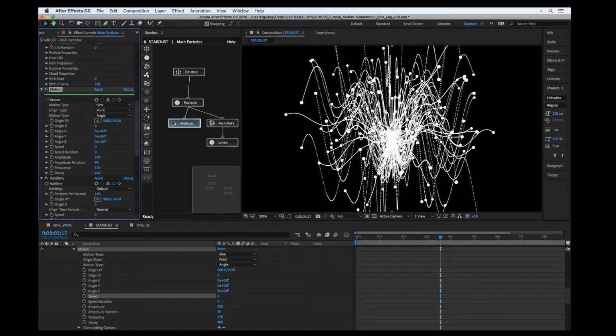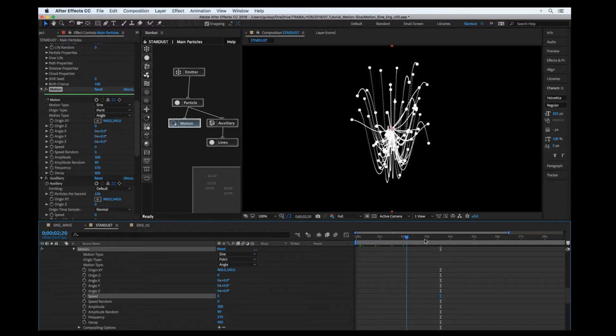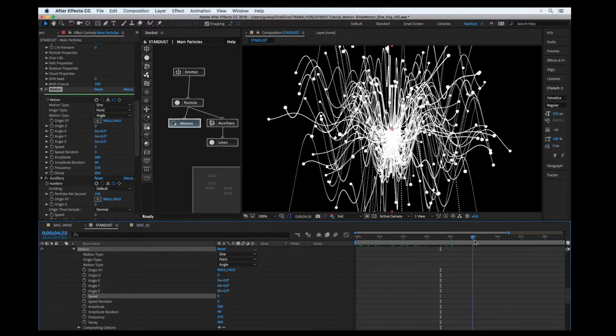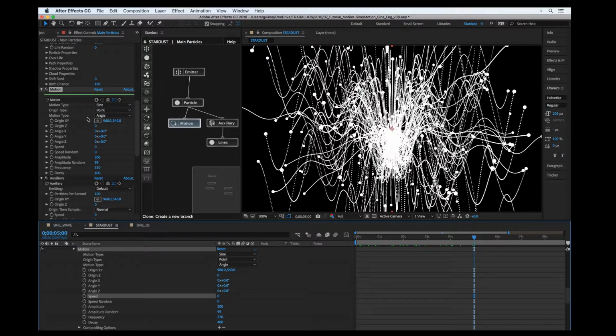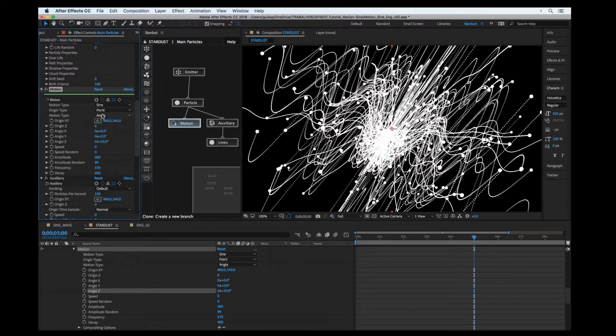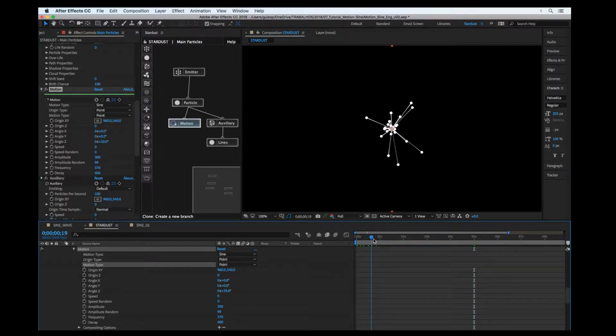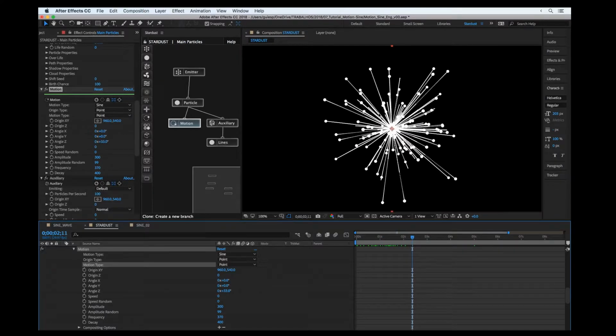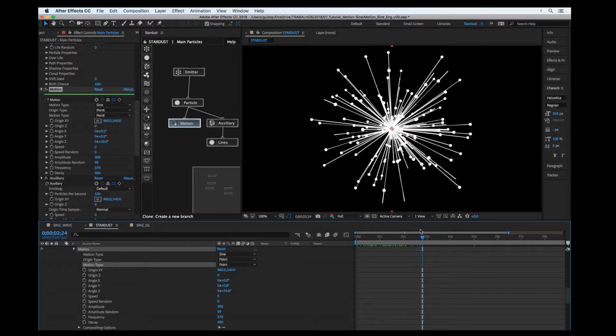One cool thing I was just exploring using the motion node: we can set maybe the angle here, and we also can change the motion type to point. You have the sine wave, but the particles are kind of going back here. We can also change the origin type to particle origin.